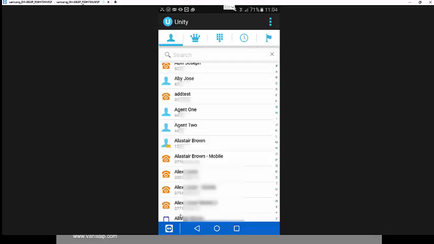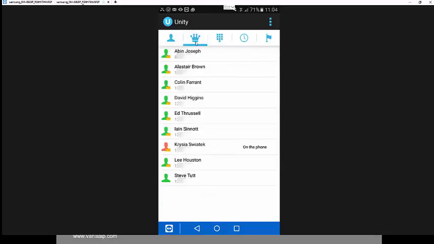Now, out of these contacts here, we can choose to go into them and create some of them as favourites. If I jump to the favourites tab here, what we see is what you would get if you were using Unity on the desktop. We've got BLF, Busy Lamp Field, presence of our favourite contacts. For me, I've just made people within our organisation favourites. So if we look here, we can see that Krisha is obviously red. She's on the phone. Everybody else is available for me to call.